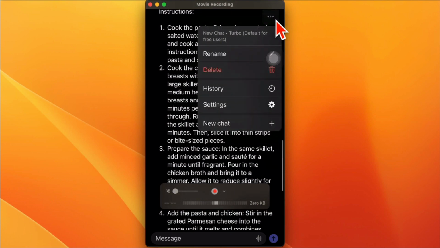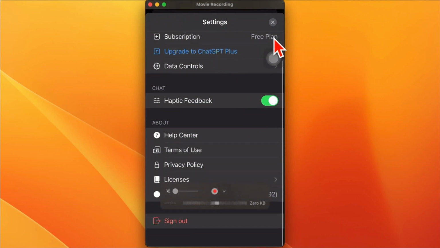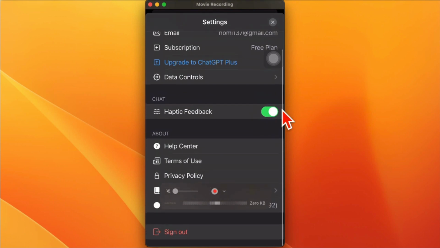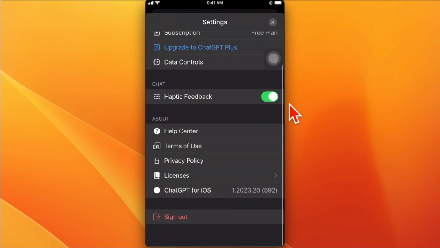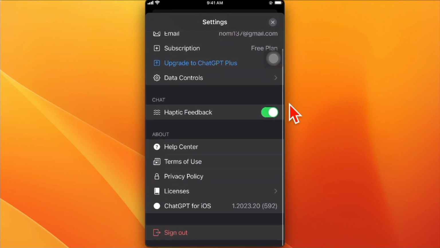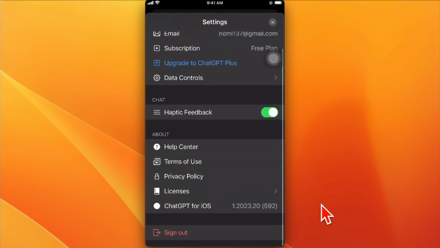If I click on the three dots on the top, I can rename this chat. I can go to the history, I can go to the settings. If you go to the settings, this is your basic stuff. I'm using the free plan right now. You can upgrade it. Data controls, haptic feedback. If this is turned on, it feels really nice. If you're used to using haptic feedback on your iPhone, it's kind of similar to that. And then a couple of basic things, and if you want to sign out, you can do that here.